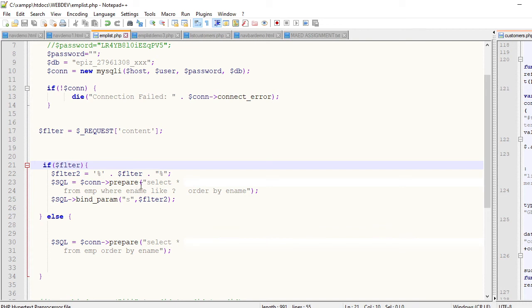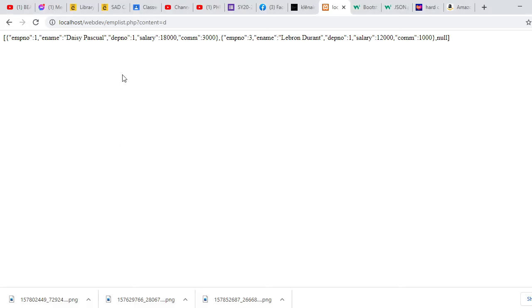So SQL now, prepare: select asterisk from emp where ename like, this is now my parameter. That means this will be substituted with values, ordered by ename. And what is that parameter? So we just bind that parameter. So SQL bind parameter s, that means it is in the form of a string and it contains filter2, which is this one, percent, whatever the value is, and then percent. So this operator will be filtering my records. And that's why, if you notice in my output a while ago, it has filtered the records when I place a value for the content.